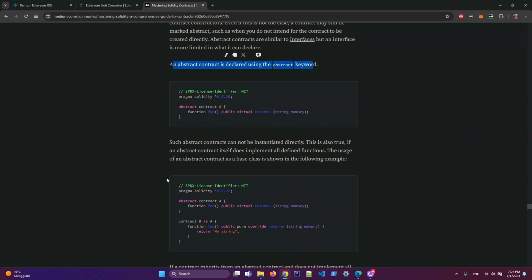Of course, an abstract contract cannot be instantiated directly. This is like in Java, you cannot create an object from an abstract contract because it is partially implemented. You cannot deploy a contract that is partially implemented. It must implement all of its members, all of its functions. So this is also true if an abstract contract itself does not implement all the defined functions.